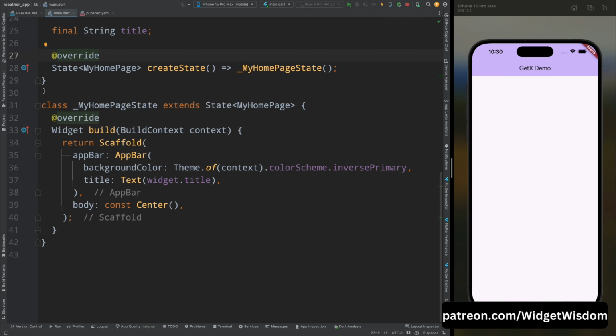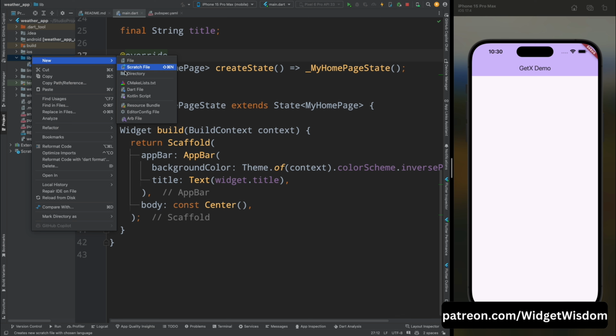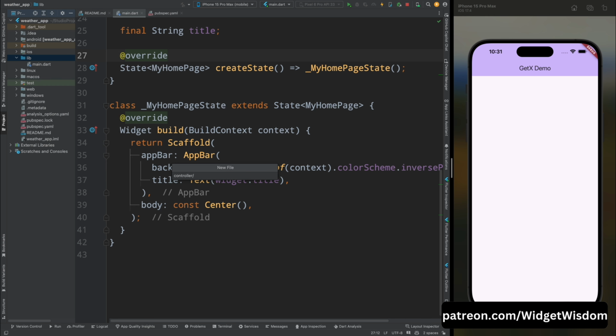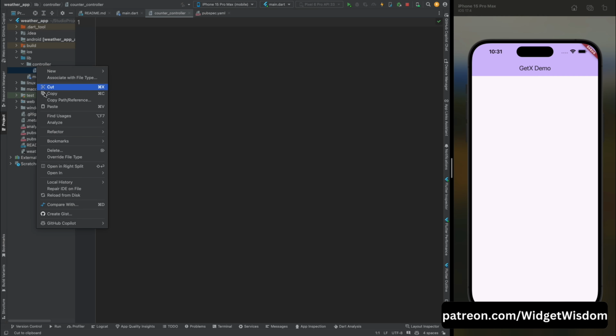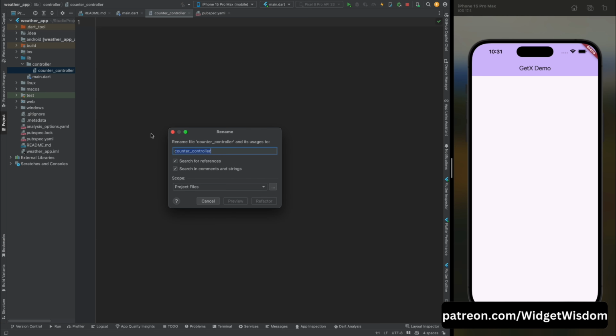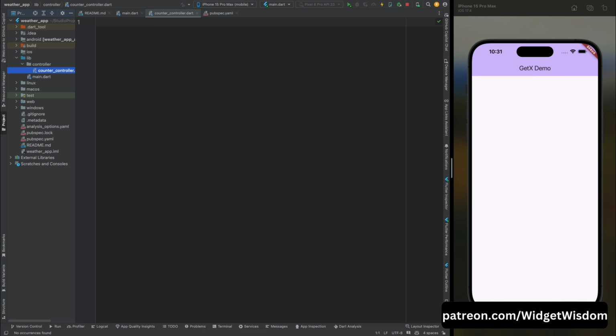Now close this and go to the lib directory, and here first create a folder controller, and then inside it counter_controller.dart file. So in GetX, controllers manage the application state and logic, separating business logic from UI. They leverage reactive programming to update the UI automatically when data changes and support lifecycle management and dependency injection for modular and maintainable code. This is why we are creating this counter controller file to manage the state and logic of the counter functionality in the app.